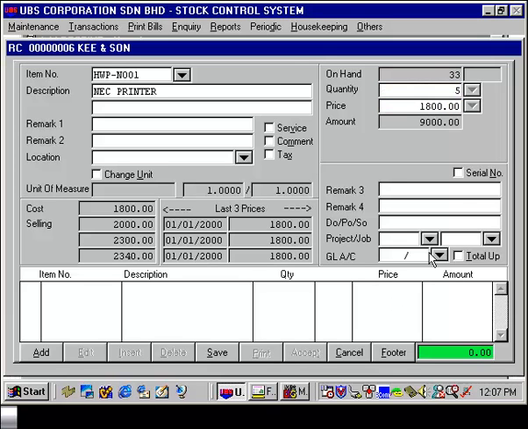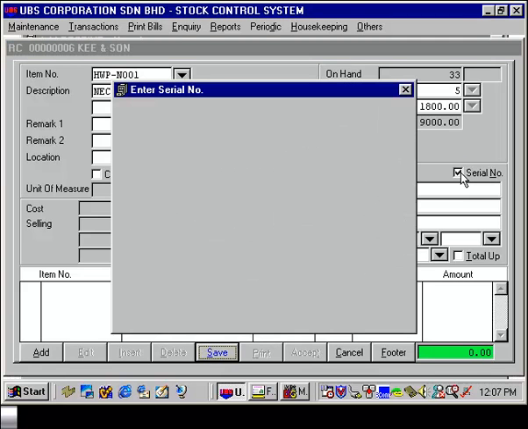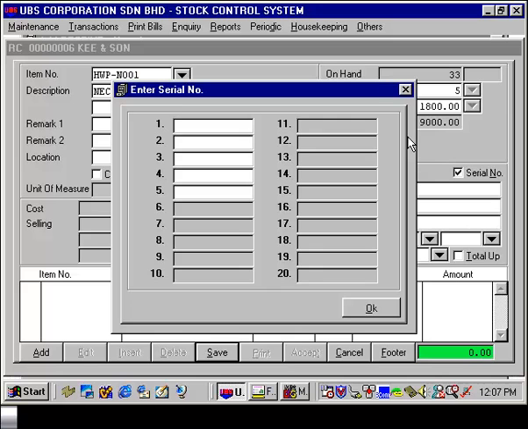Now in order to enter the serial numbers that correspond to the 5 units of NEC printer that you're receiving, you click on a checkbox here called serial number, and the system will automatically present you with a list of numbers that you can enter against the 5 units of NEC printer. So in this case, say for example, the 5 units have serial numbers N00001 followed by N00002, and likewise.